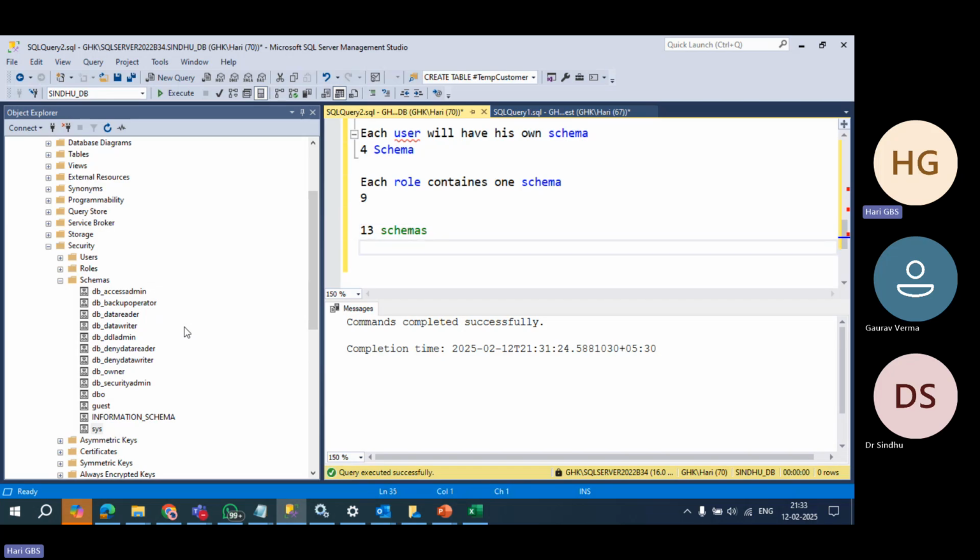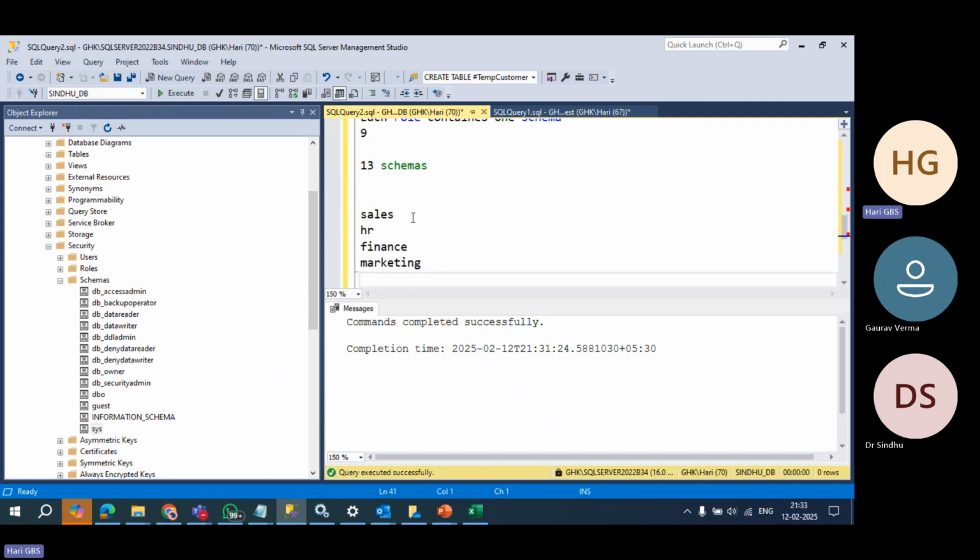So for example, I have 5 departments in my company. One is sales, another is HR, finance, okay, marketing. So I can create my own schema for all sales-related tables. I'll place them under the sales schema. All HR-related tables I'll place under the HR schema. Like that, you can create your schemas.